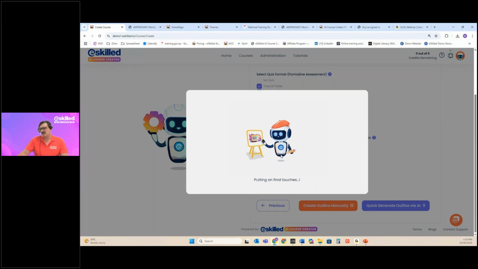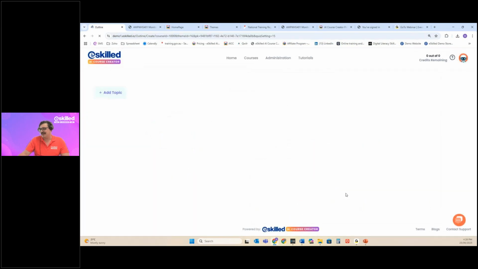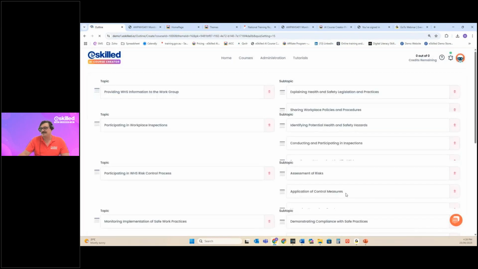Once it's finished putting on the final touches, he's painting his little masterpiece. Our bot is busy generating some stuff. It will be done. It's taking a little bit longer. I think this is a massive unit. I've picked the wrong unit, I think, to show you guys. I just thought I'd pick something totally different. Okay, here we go. Voila.